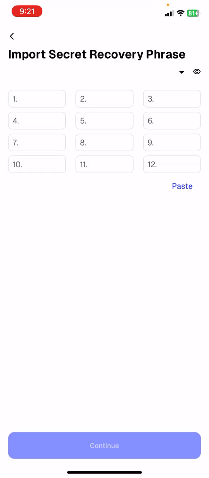Once you click that, it says import secret recovery phrase. That's where you add those 12 words from the Trust Wallet, the ones you wrote down or that you can see from another device. Type them in the proper order, and then you will continue and it will lock you in.